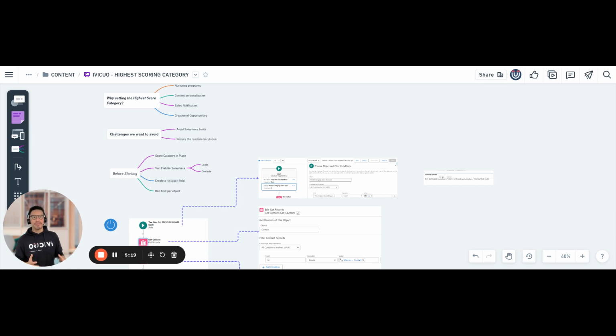We know that that can create some errors in the process. So what we did is to create a trigger field that I will explain right away. And the other point is that we will need to create one flow per object.